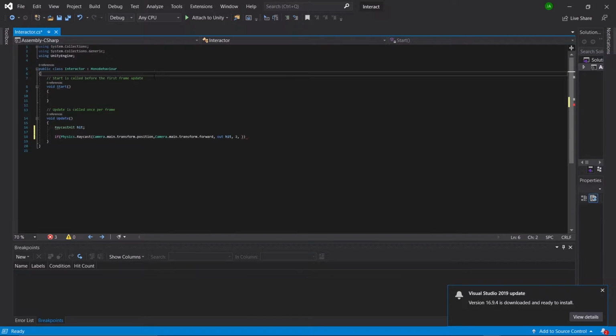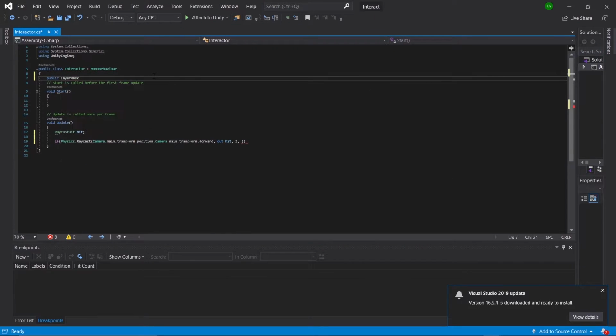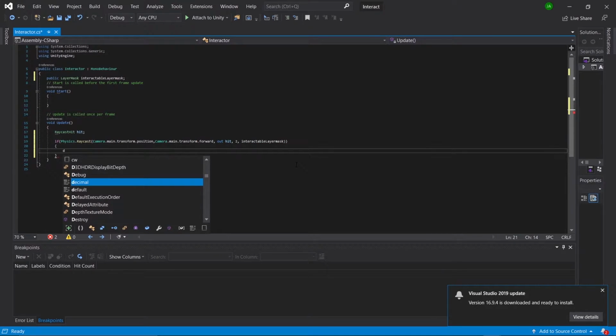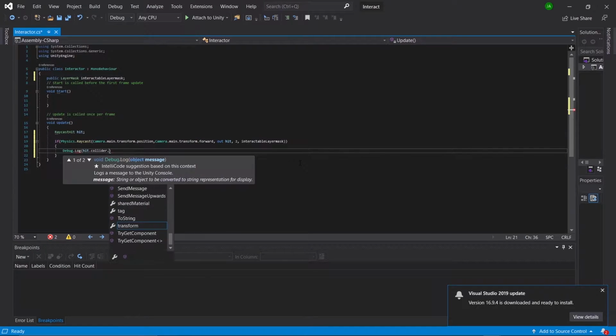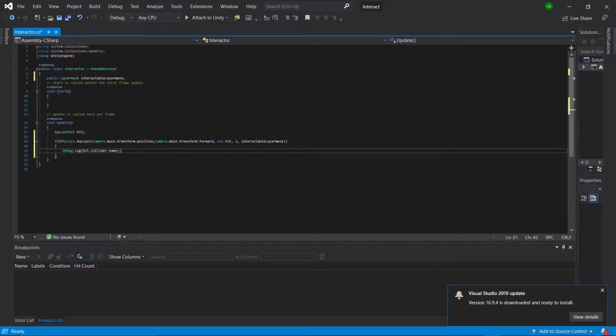So we're going to go back up to the top and we're going to make a public LayerMask, and we're going to call it interactableLayerMask. Then going back into our Physics if statement, after the 2, we'll say comma interactableLayerMask. And in the parentheses, we're going to say Debug.Log, and we're going to feed it the parameter of hit.collider.name. Now anything this raycast hits, which is pretty much just a laser shooting out from our camera, is going to log into our console its name.